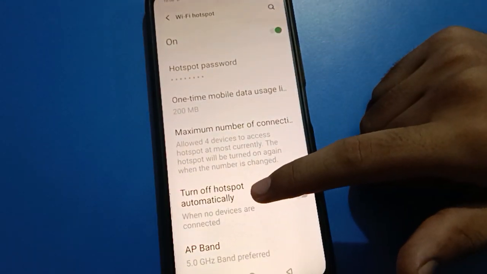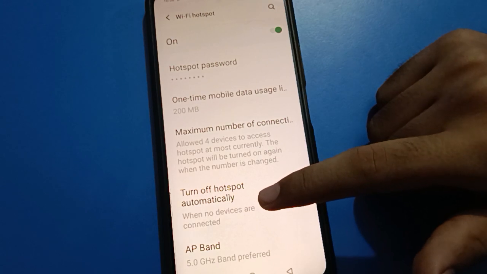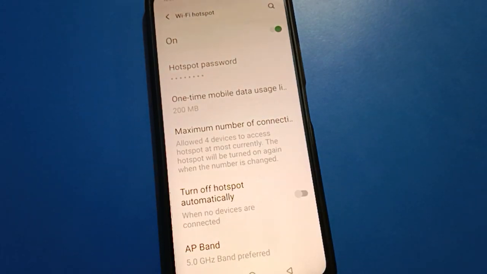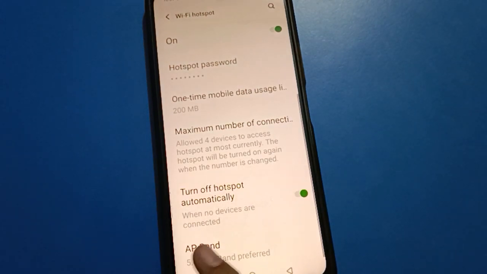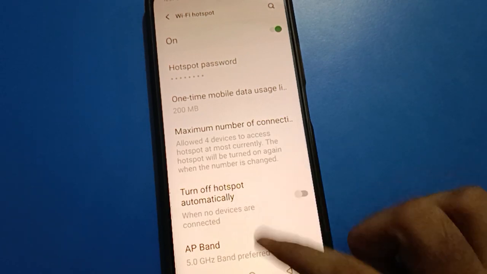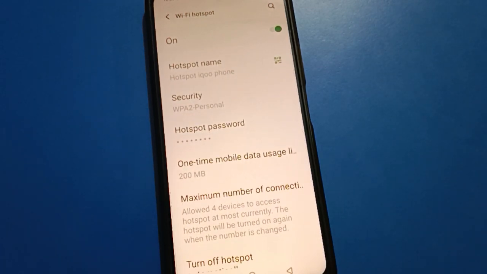Friends, last option, click here turn off hotspot automatically setting. So friends, if you turn on this setting, when no device is connected with your iQOO mobile hotspot, your mobile hotspot will turn off automatically. So like that friends, you can set up and you can use iQOO mobile hotspot setting. And if you want to turn off the setting, you can turn it off from here. So like that friends, you can use hotspot setting.